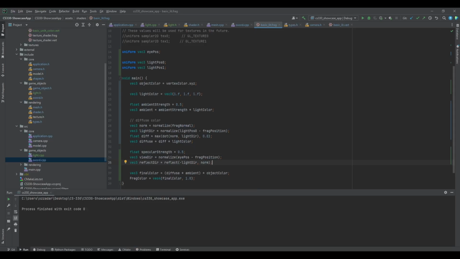Then finally, we calculate our specular amount. So similar to what we did with the diffuse lighting, we need to get the dot product between our reflect direction and our view direction to see whether or not they're moving in the same direction, and by how much. So we'll start with that. We'll take the spec, and we want the maximum, just like we did before, of the dot product between the view direction and the reflect direction, and 0.0. Right? So we do that.